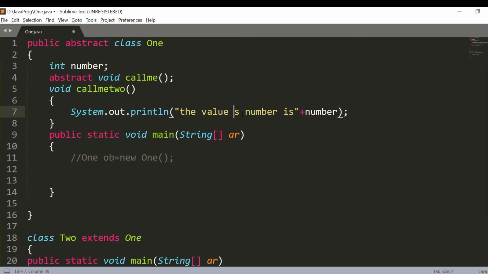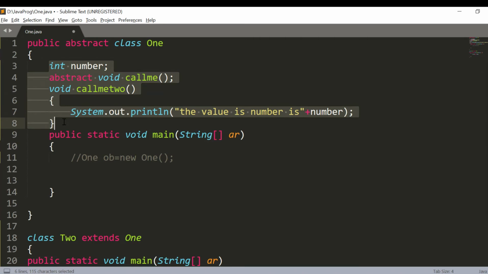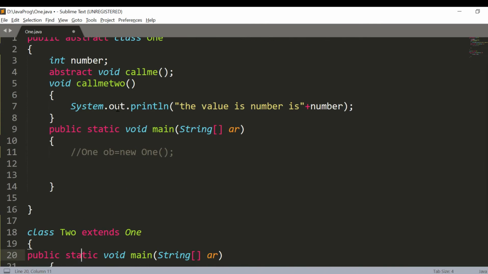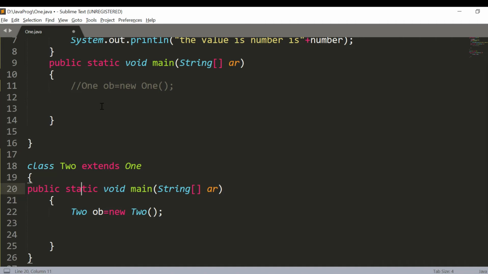Now let us see what happens when these three methods are inherited. In case I do not make any changes within this class 2, you will see that there is one error that will be coming. What type of error will it be? I'll just show you and then we'll rectify.